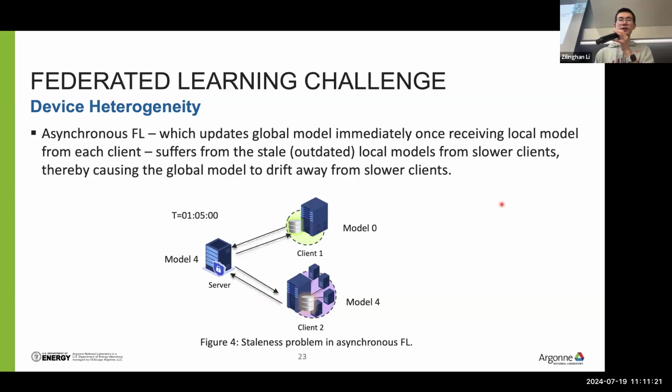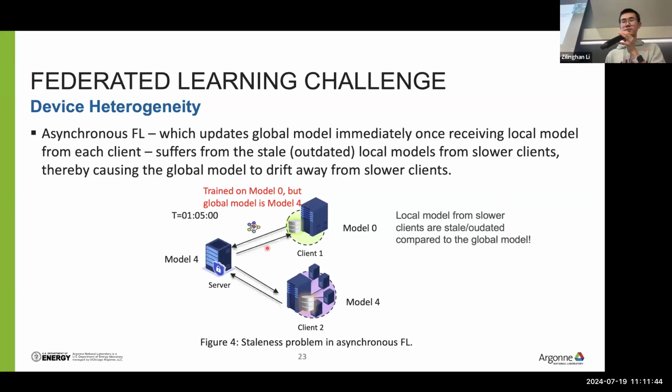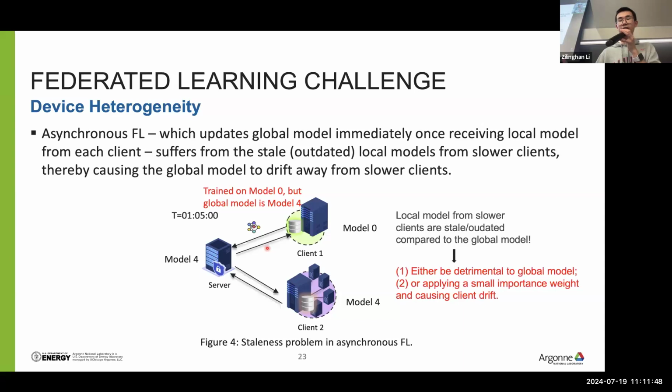And finally, after 1 hour and 5 minutes, client 1 finally finishes its first round of local training. But the problem here is that this local model is trained on model 0, but the global model is already updated to model 4. So we call this local model a stale local model. It is too old, and if we use this local model to update the global model, it can be detrimental to the global model. It can reduce the accuracy of the global model.